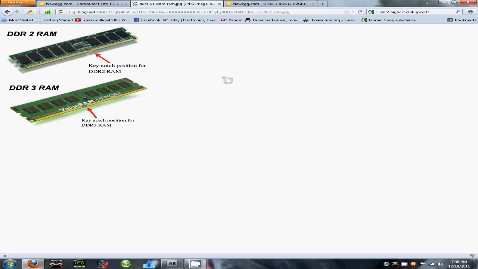And some motherboards, like mine, I have an N68C-S UCC. I'll put that in the description. It's on Newegg where I got it. It is very unique because it has 2 DDR2 slots and 2 DDR3, so I can actually have both. They are different slots though.